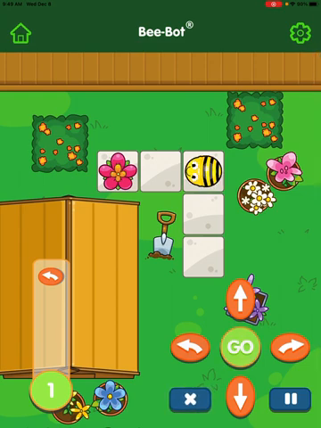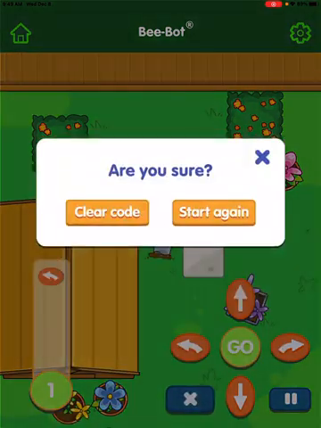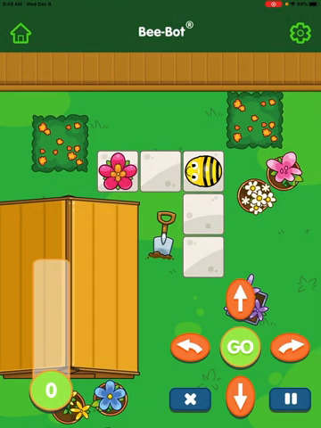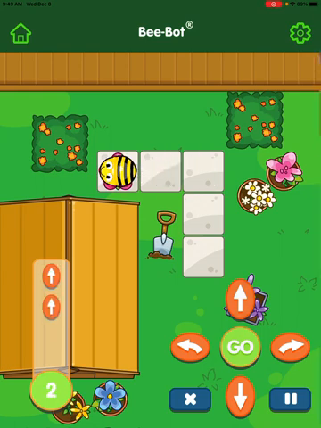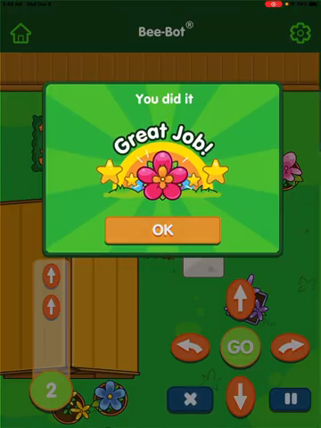Excellent. I see that Beebot is facing the flower, but he still needs to move forward. It's important that I clear the code before I give him new directions because I can see that there's already a turn in my code bar. If I continue to type new directions, it's going to start with a turn, and Beebot is already facing the right direction. So I'm going to use the X to press clear code again, and I can see that Beebot needs to go forward 2 times. I'm going to press Go, and I did it. Great job.